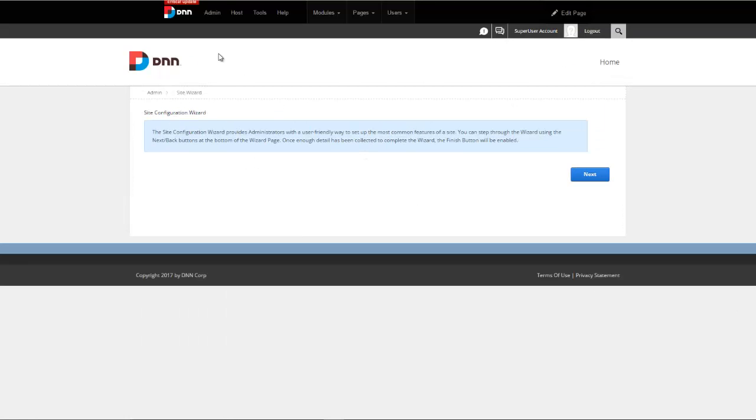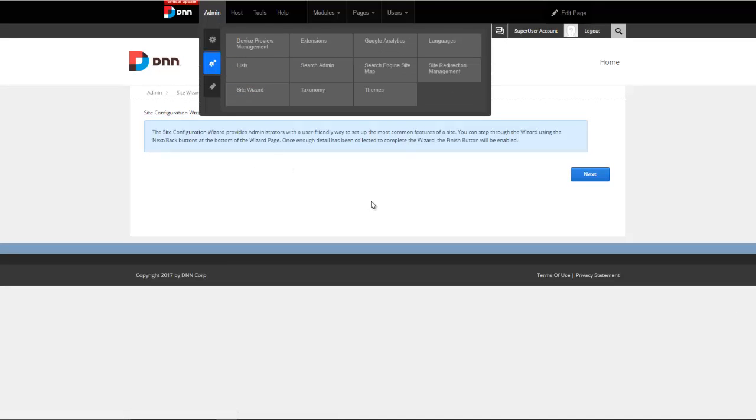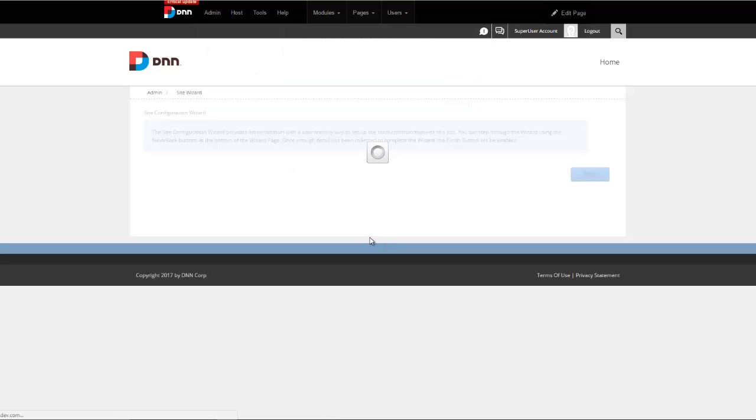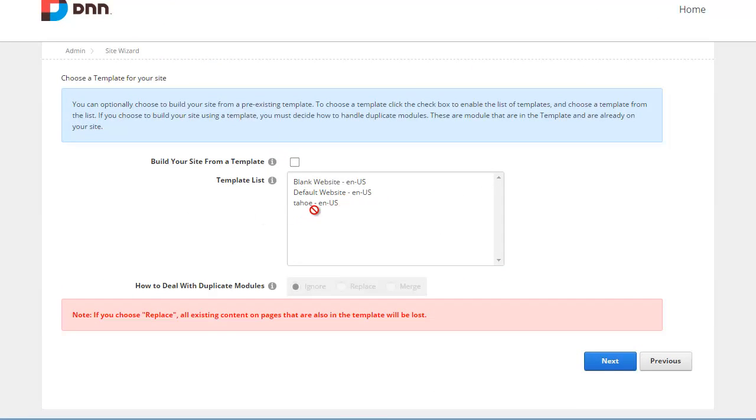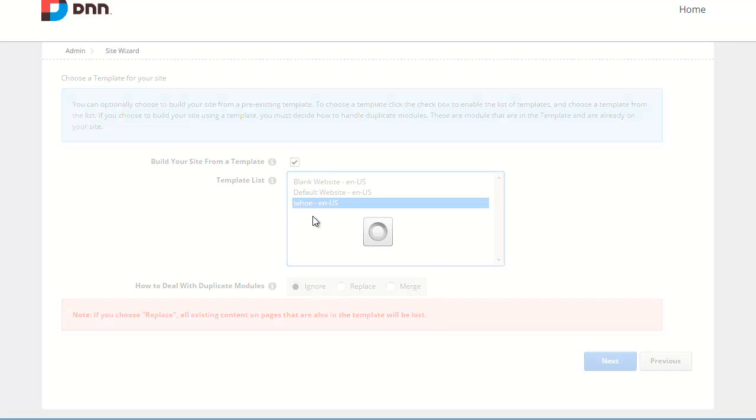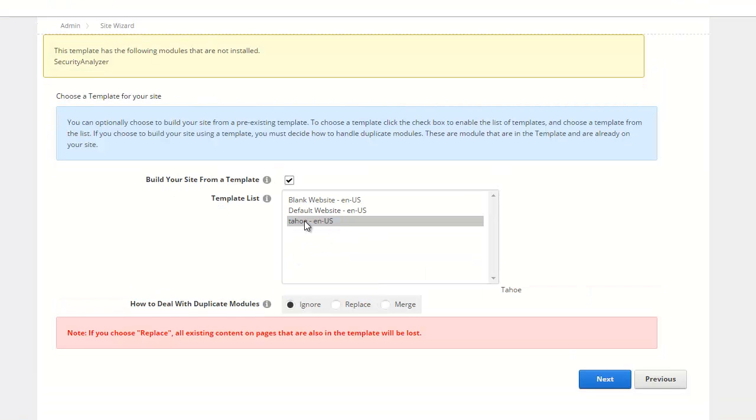Now that we're here from Admin, Site Wizard, we're just going to click on next. We're going to choose that we want to build a site from a template, and we want to use our Tahoe template. You can ignore any of the messages that appear here. That varies from installation to installation. It is very important that we choose replace here for how to deal with duplicate modules. And that's it. Hit next.